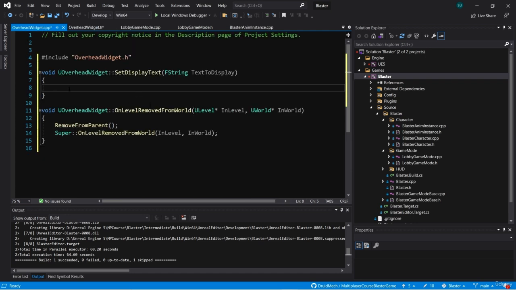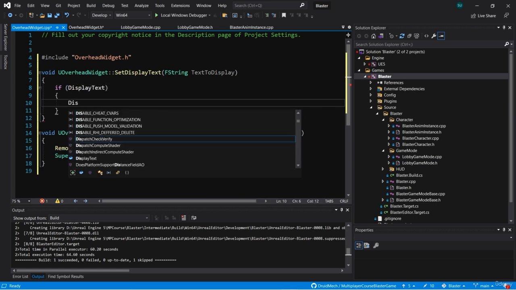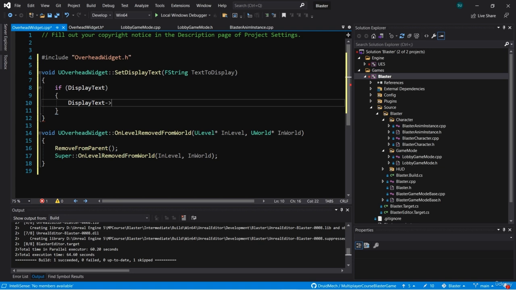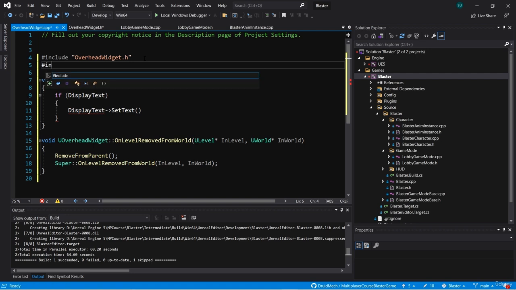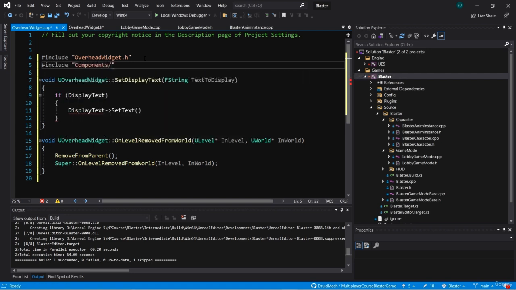And here is where I'd like to set the text for displayText. So I'm first going to make a quick check to see if displayText is valid. And if it is, I'm going to take displayText and use the function SetText. This function will set the text for this text block. Now, since we're using the TextBlock data type, we need to include the header file for that. And the text block header is in Components/TextBlock.h, and that's a header file.